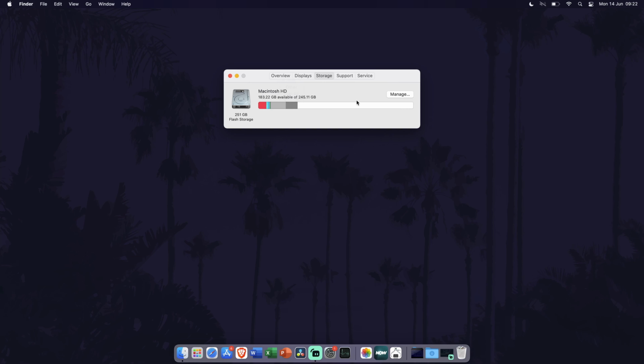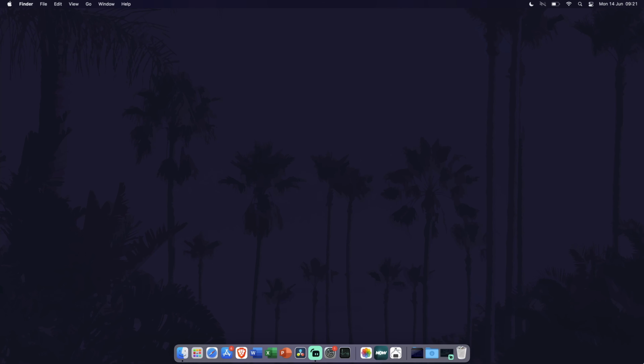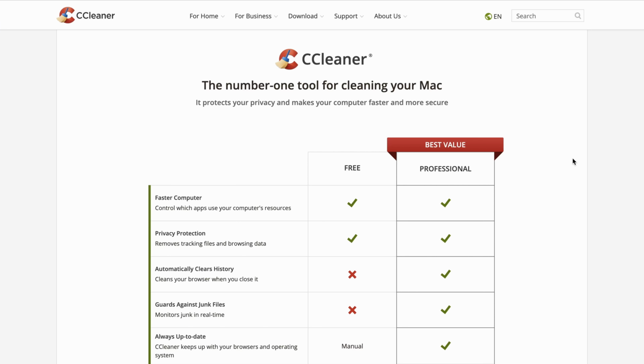Let's move on to method 9. The next method is to install a cleaning app. There will probably be a few different ones to choose from, so you may want to look up which might be best for you. They should have free versions available. An example would be CCleaner. I'll leave a link in the description if you want to get it, but as I mentioned, I would do some research to see which cleaner is best for you.